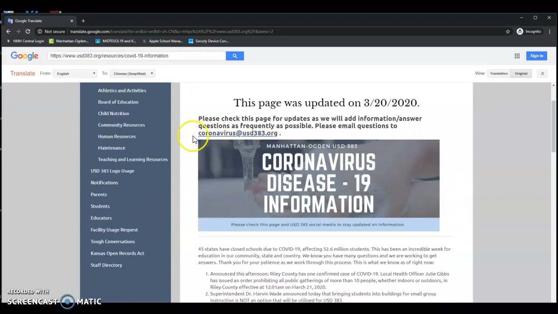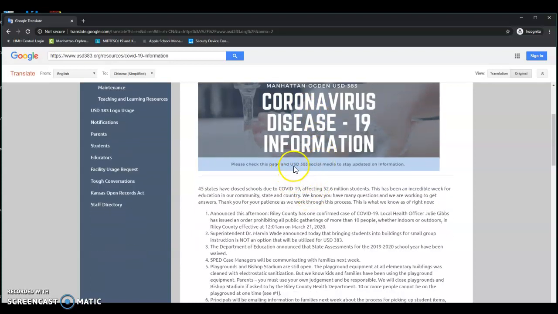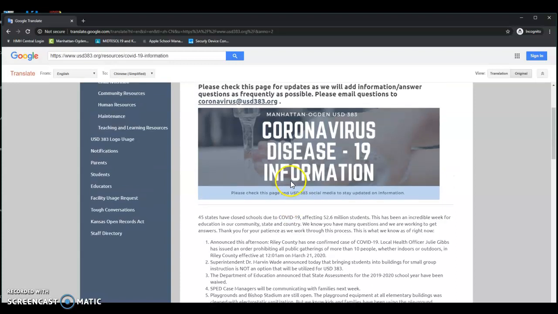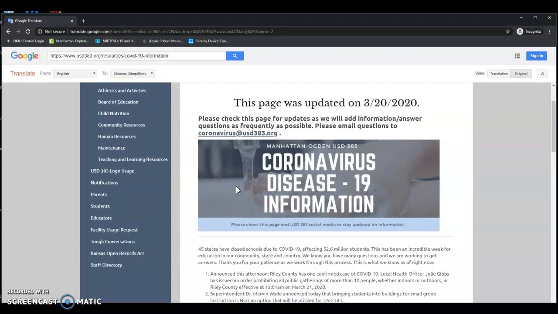I want to highlight on here the email that is linked. This is an email that you can write to ask questions, get answers, or share ideas. I also want to let you know that we do have a social media page. USD 383 Manhattan-Ogden's Facebook page also has various information as it relates to COVID-19 and our school district plan.